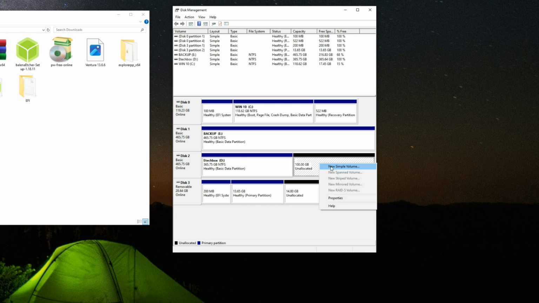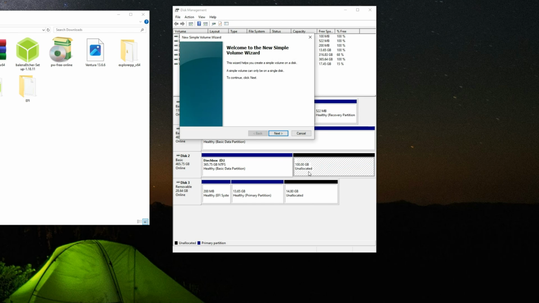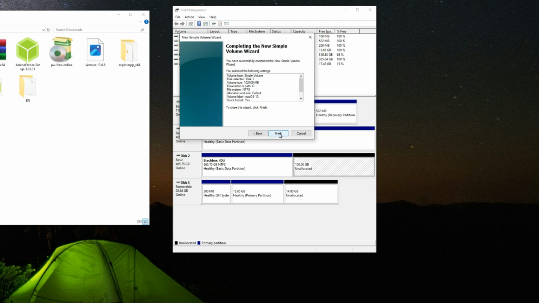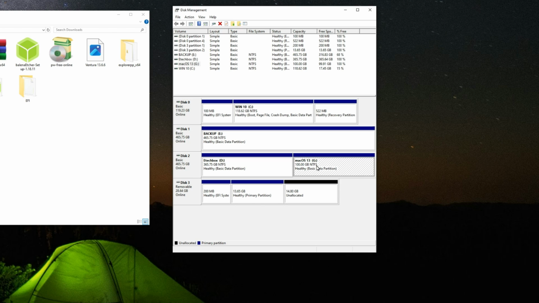After shrinking, we can right click and then select new simple volume, next, assign a letter, next, and then give it whatever name you want. You can just call it macOS 13, next, finish. So we would find this partition when we are installing macOS, and then we can install it here, and your Windows or whatever OS you're using would continue to still be there. But I just don't really need this since I have an empty drive which I'm going to use. So I'm just going to delete that volume.